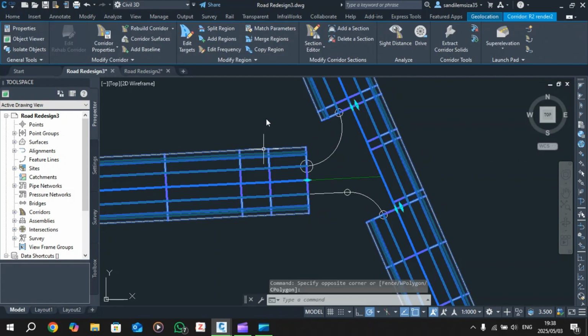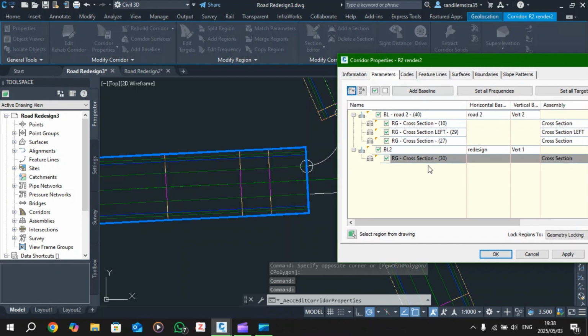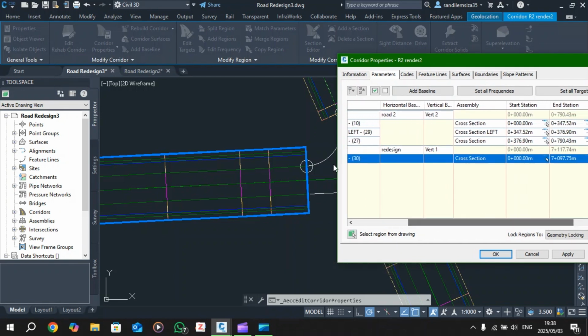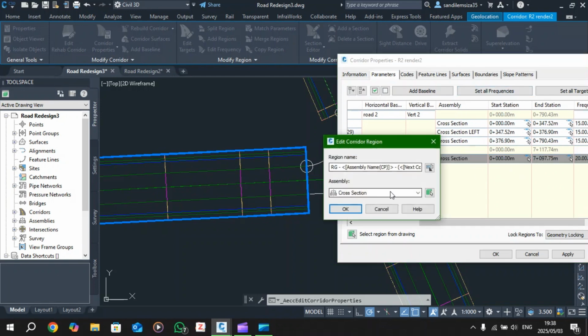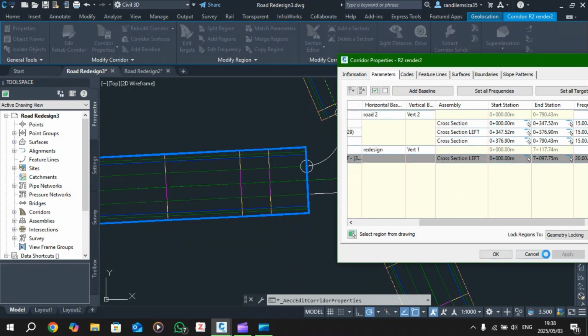Let's select our corridor properties. Okay. So now what we need to do is change the assembly for this. If we go to assembly, cross section, and then we select left, we say okay, and let's apply. Let's hope it's the right side. There we go. Yeah, this is what we want.